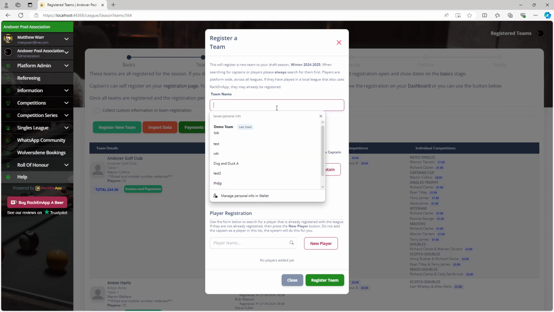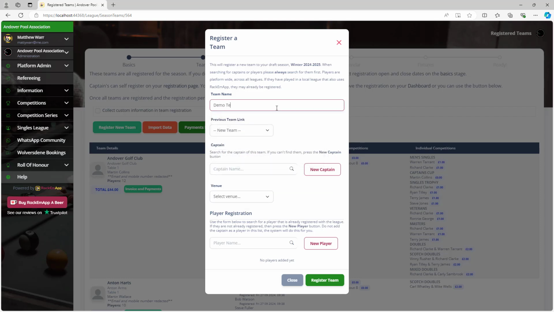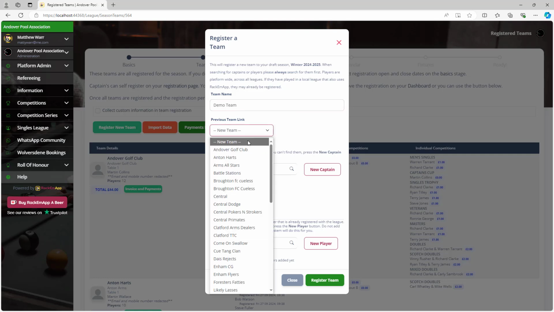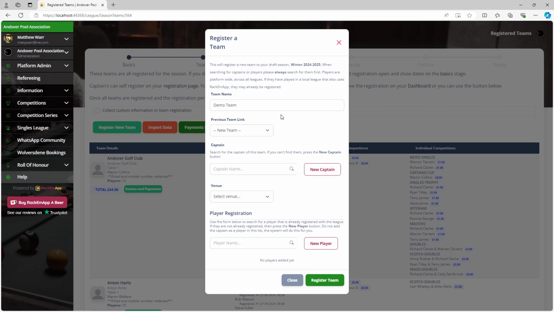So you give the team a name, so I'm going to call this demo team, and my previous team link is going to be a new team. This gives you the opportunity to register a team against a previous team. So as we know, pool teams move from venue to venue, they change names over the years, but actually the history of those teams always gets related back to what we call a parent team.